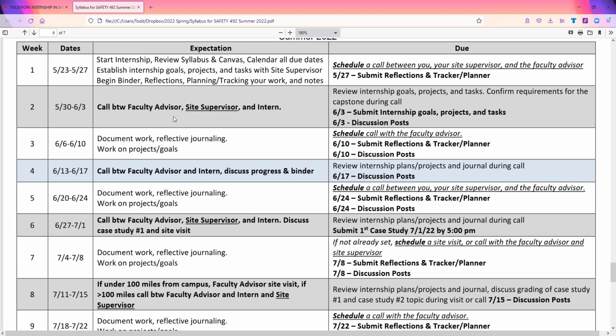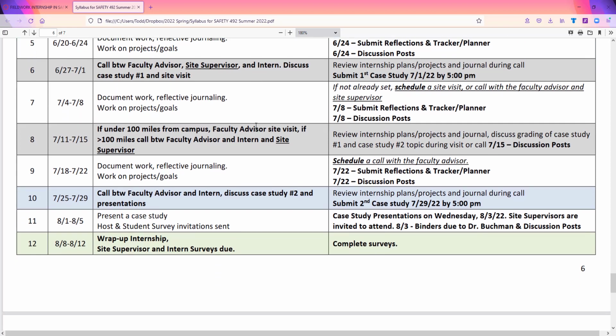And as you can see here, the second week of the semester, you're required to have the call between the faculty advisor, site supervisor, and yourself. I have 4 assigned interns, and I only have received emails from 2 so far. So get on it. This will affect your grade for sure.